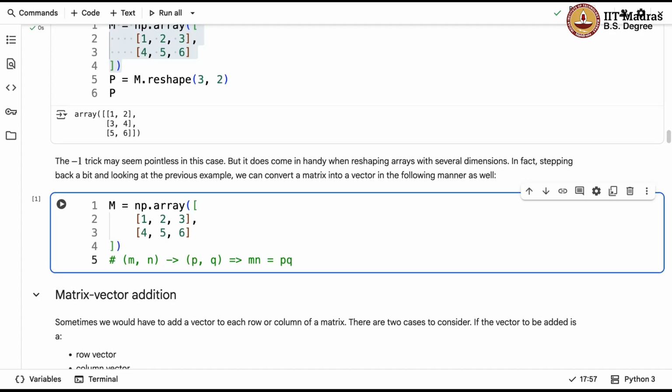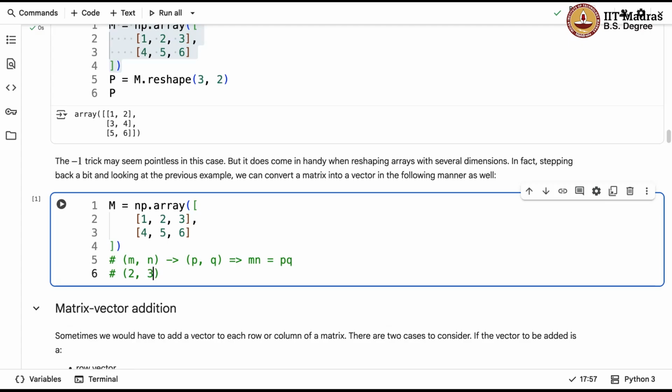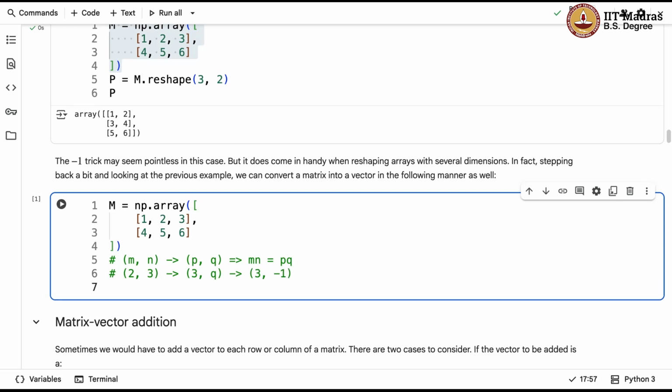So in this case, what is M? M is 2 cross 3, and let's say you are lazy and you don't want to figure out what P and Q are. But you know that P has to be 3, and you don't want to figure out Q. Of course, it's very simple. Q is equal to 6 by 3, which is 2. So in such a situation, you can afford to be lazy, and you enter 3 comma -1, and that's an indication that NumPy has to figure out what the dimension corresponding to -1 is. So this is M dot reshape. I could have specified 3 comma 2 and I'd be done, but I don't want to figure it out.